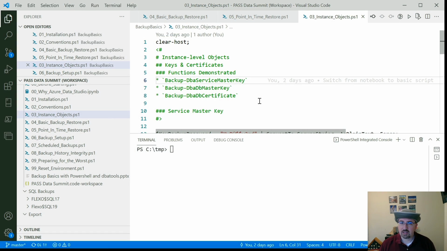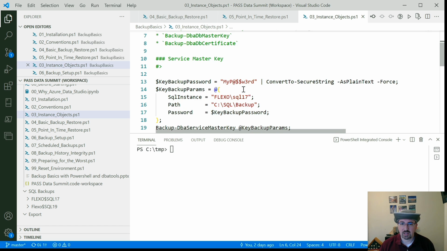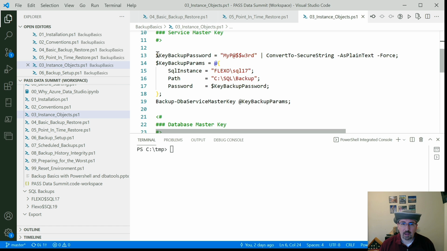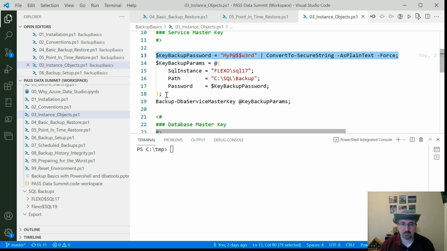So I'm going to be looking at Backup-DbaServiceMasterKey, Backup-DbaDbMasterKey, and Backup-DbaDbCertificate. Let's start with the service master key. I'm going to create a password. This is not a great password; you probably shouldn't use it for your own environment. And these functions do not allow us to pass a plain text password into them, so we have to convert it to a secure string. That's what I'm doing here.